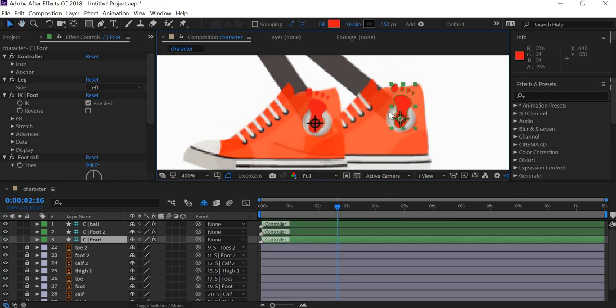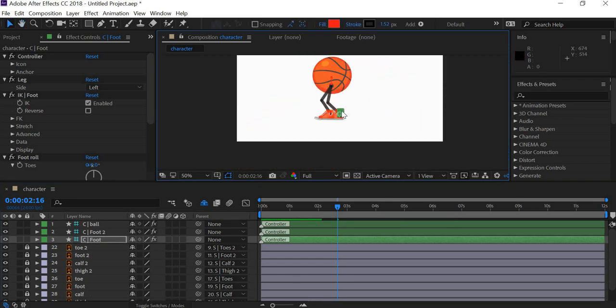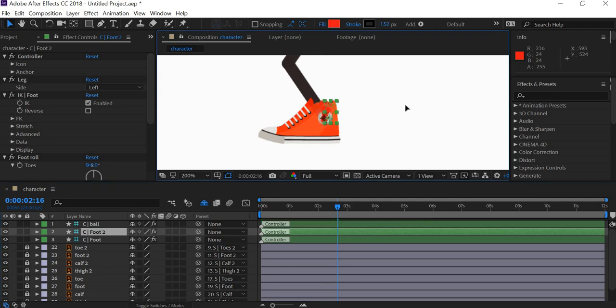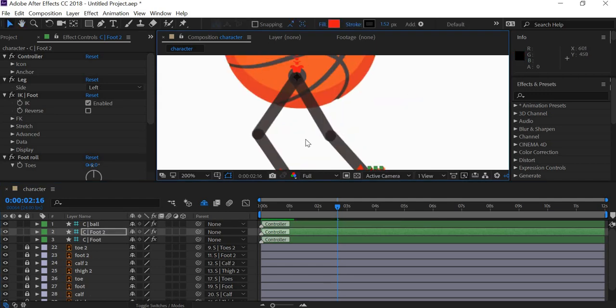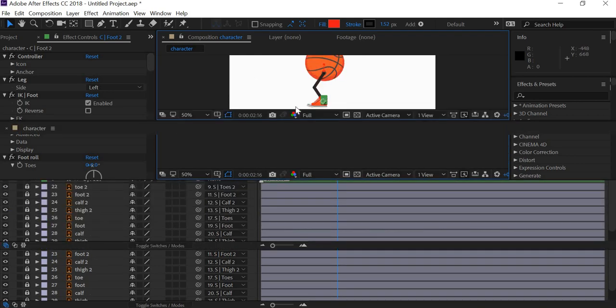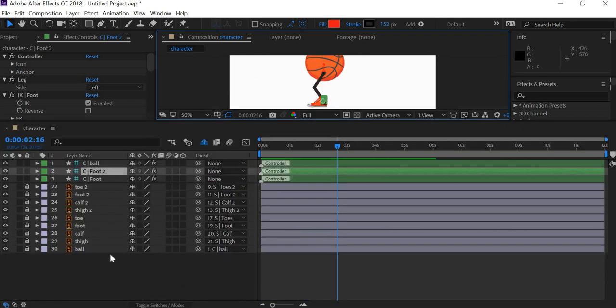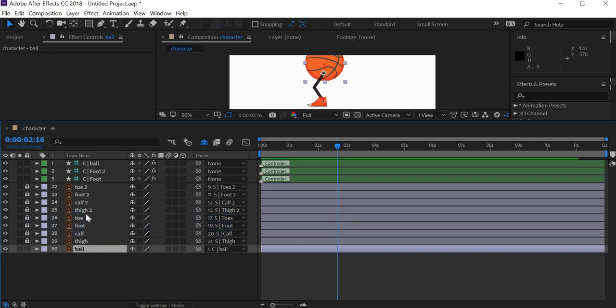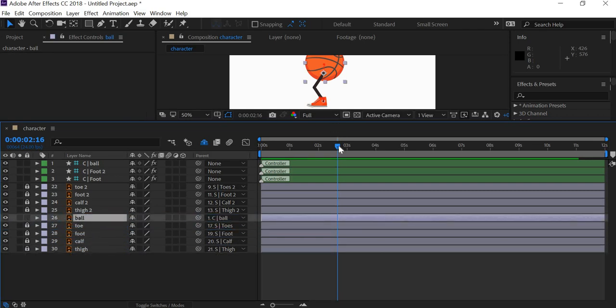So you can see that the foot, when you select the foot two, the body has to be between the two legs, so you can work that out. The ball has to be between this. Okay, so that's the setup.